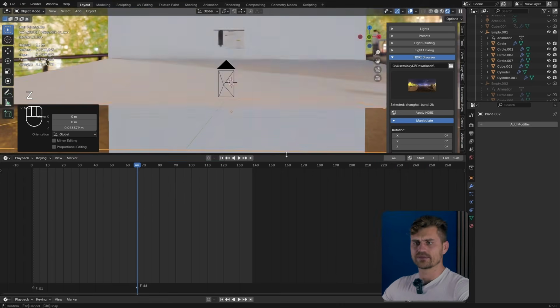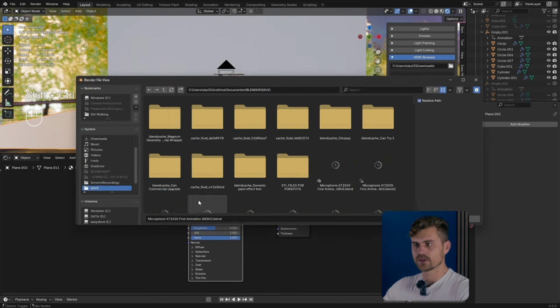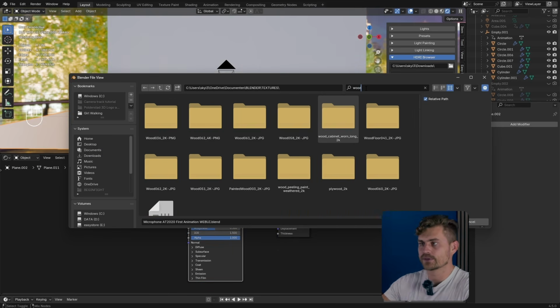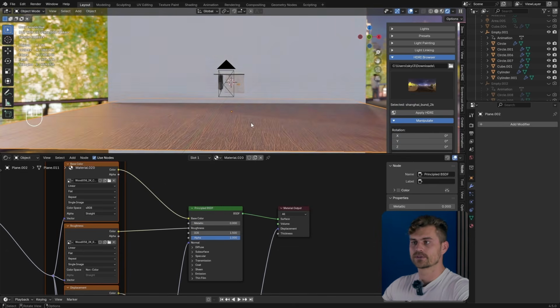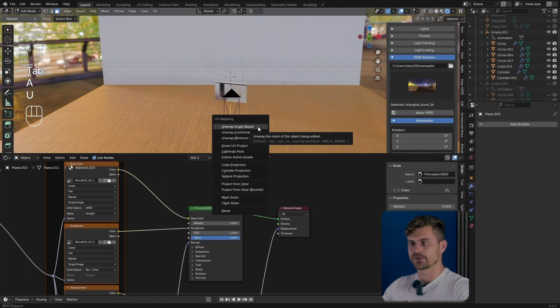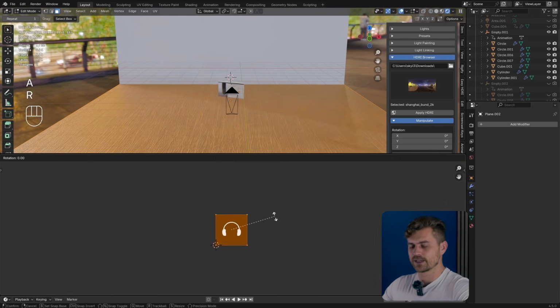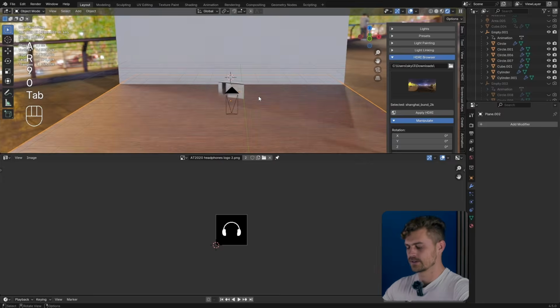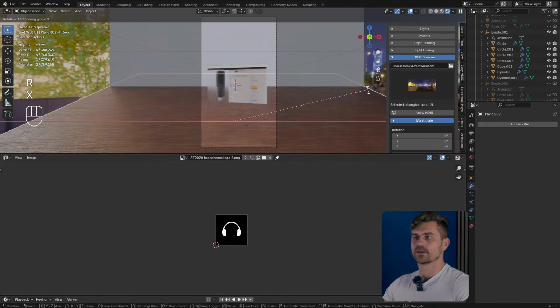And I will immediately give this a material, shader editor, new, Control Shift D. And the one I'm using is Wood 58. Principled. Let's go over here, U, unwrap, Q projection, UV editor, and rotate it 90 degrees. Let's have a look. Looks nice.